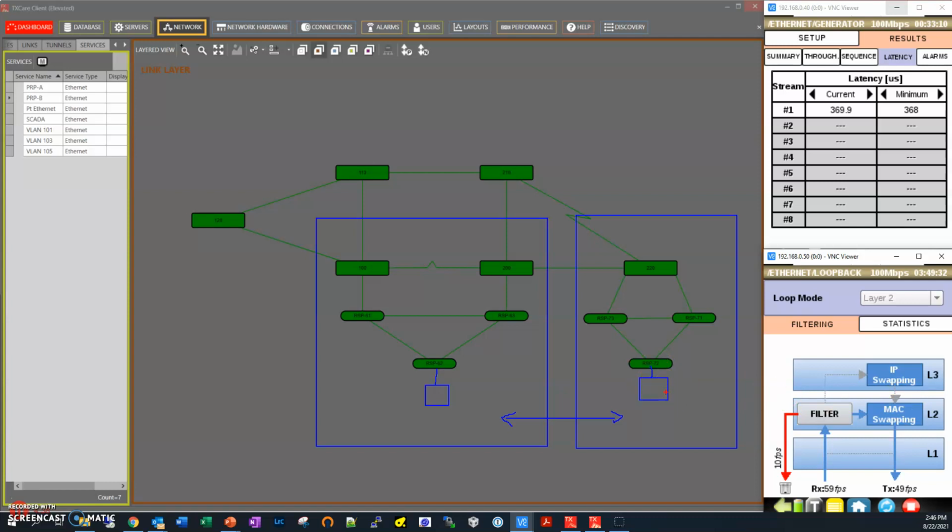Now, describing HSR and PRP, if you remember, let's say for example that this IED needs to send a GOOSE message to the other side. Because this is an HSR device, the packets will be duplicated into both directions.